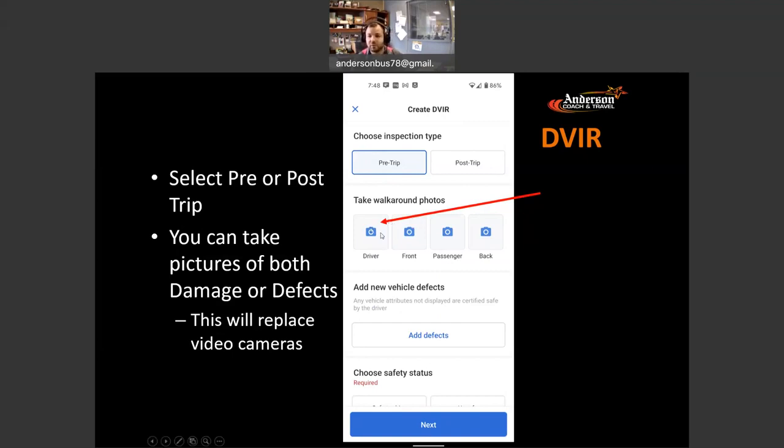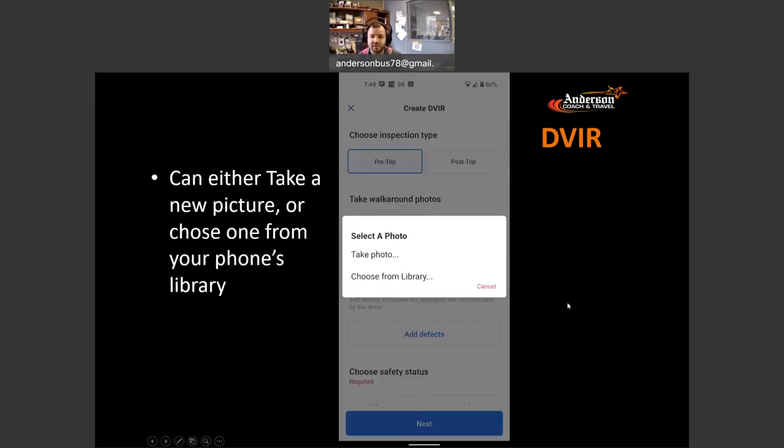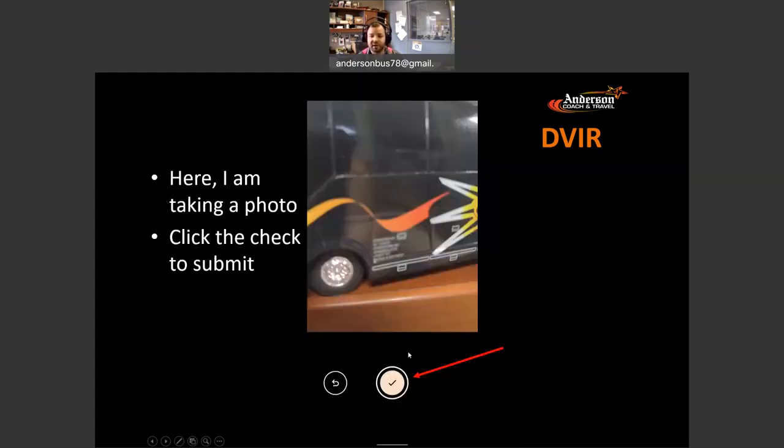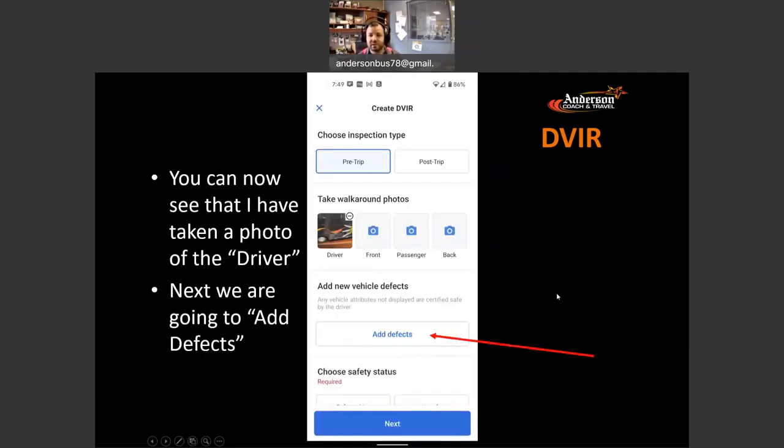So if I click where the red arrow is pointing on the driver, for example, it's going to ask me, do I want to take a new photo or choose one from my library? So you can either do it in the app or not, whichever one you find better. I'm going to click on take a photo. It's going to bring up my camera. I get it to where I want it to be, and then I press this check mark down here where the red arrow is, and that will submit it. So now, as you can see, I took a picture of the driver is what that specific section is.